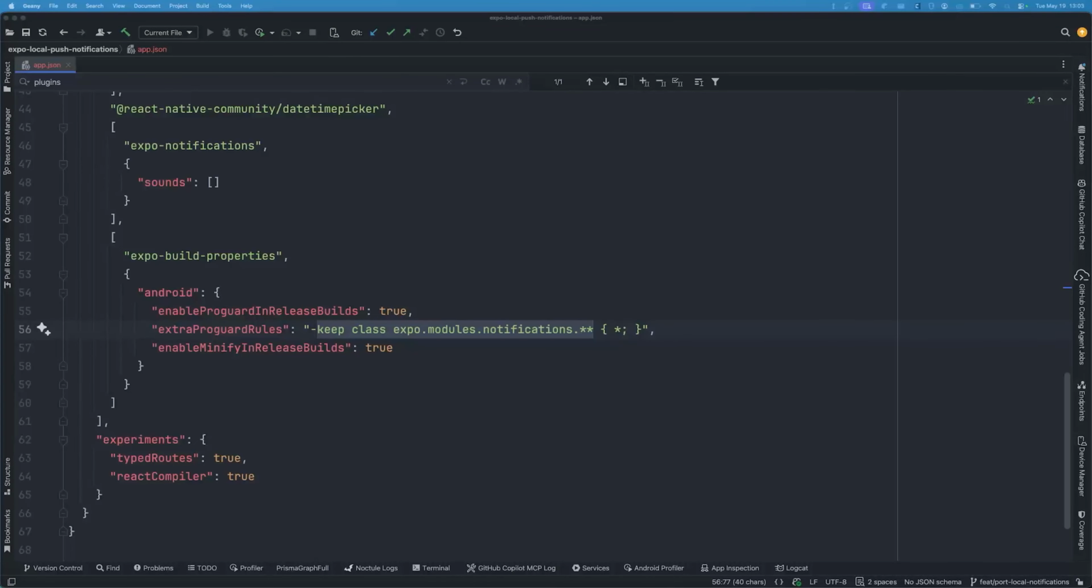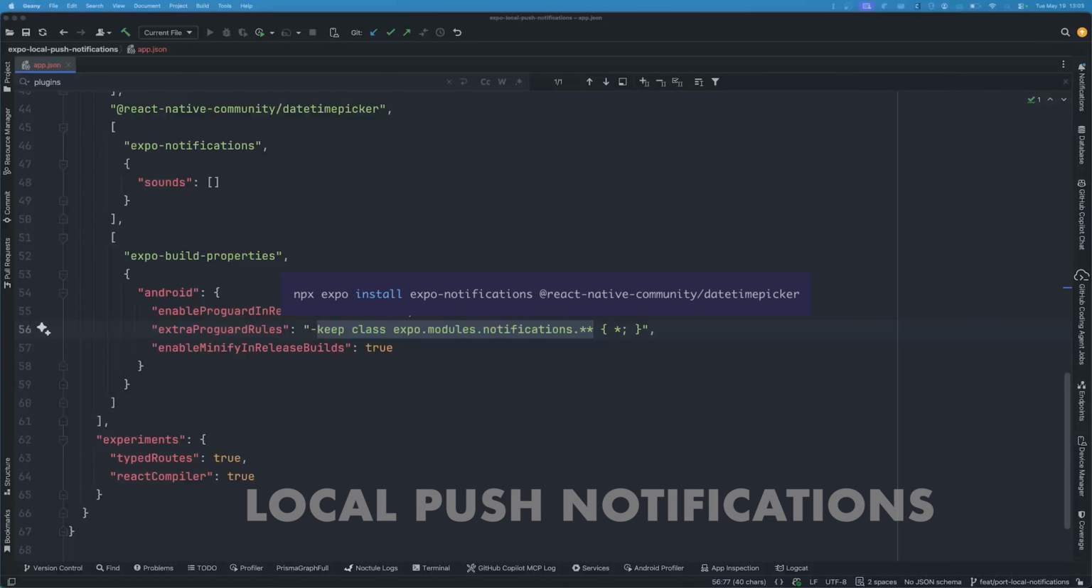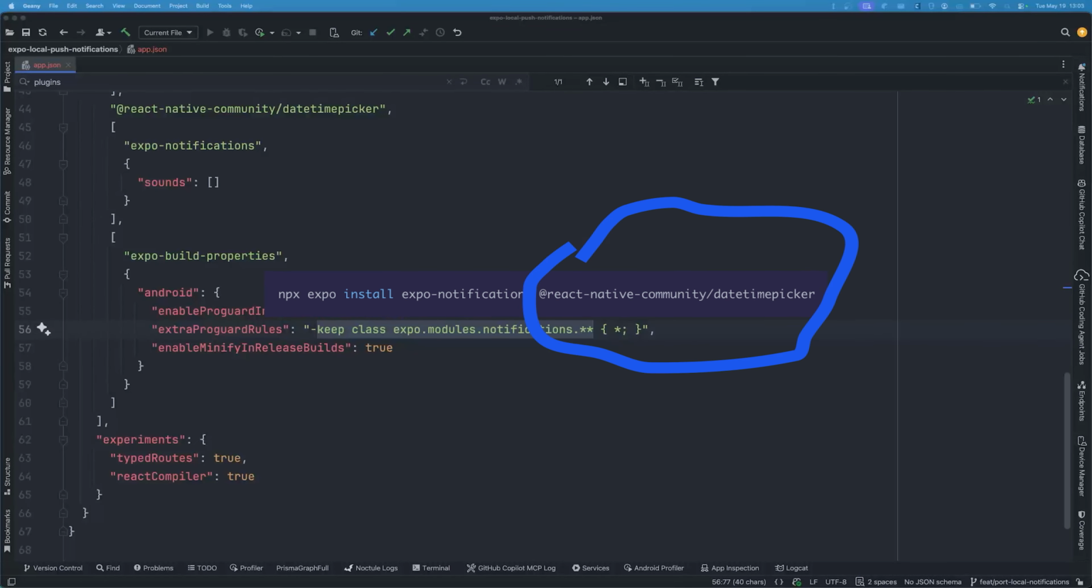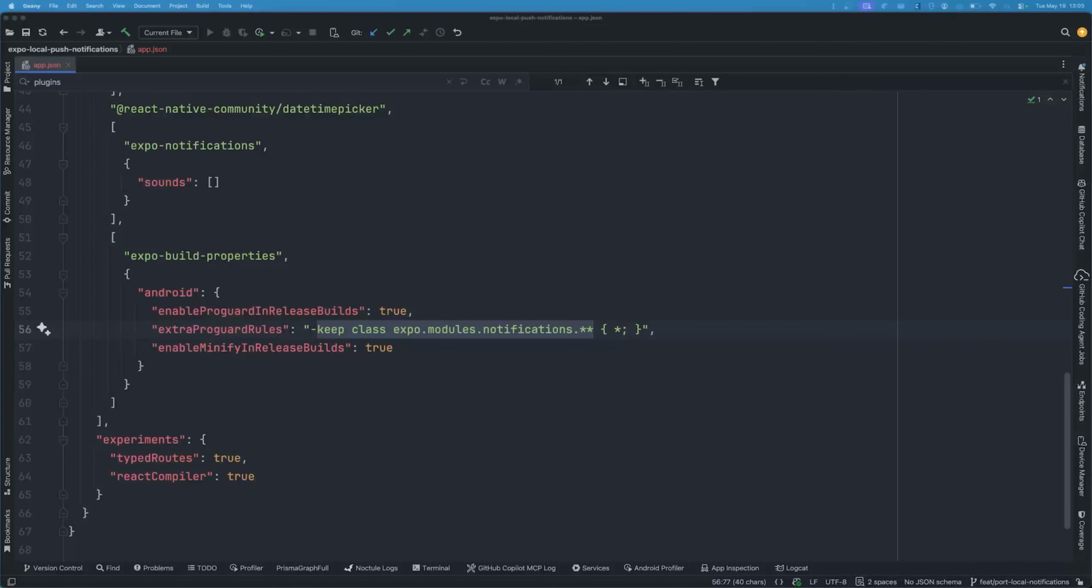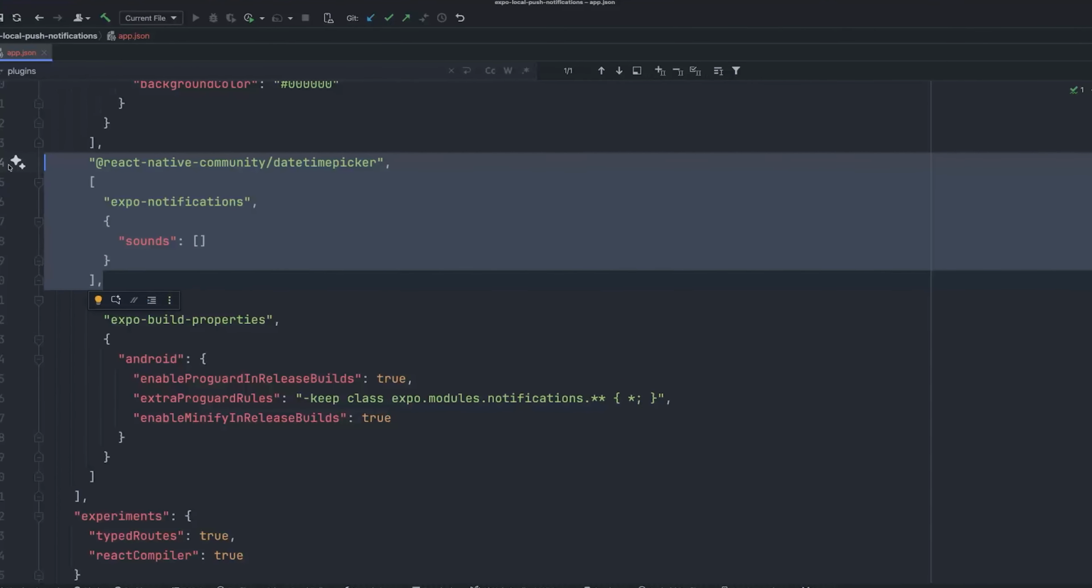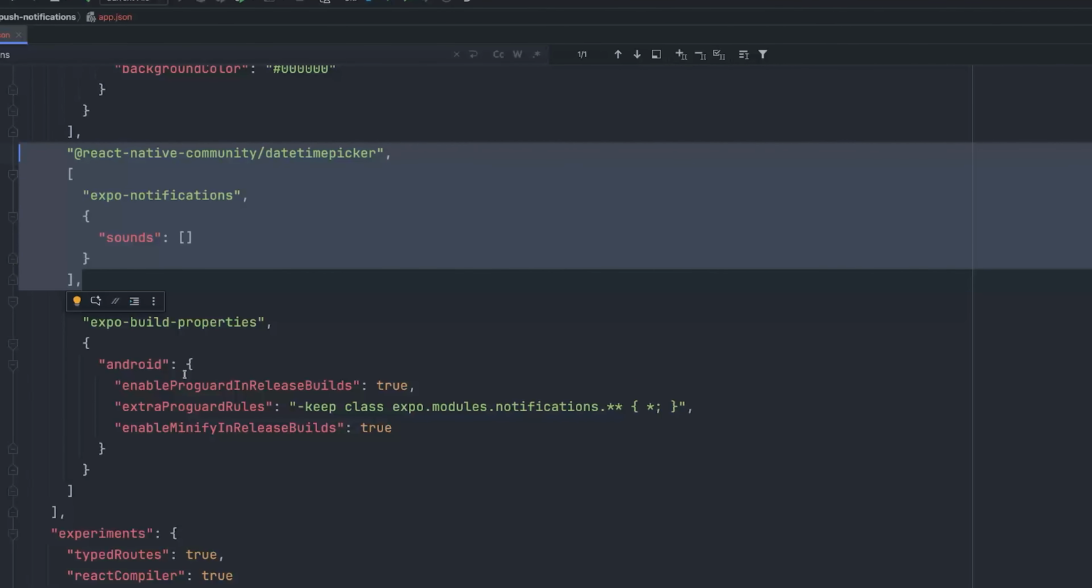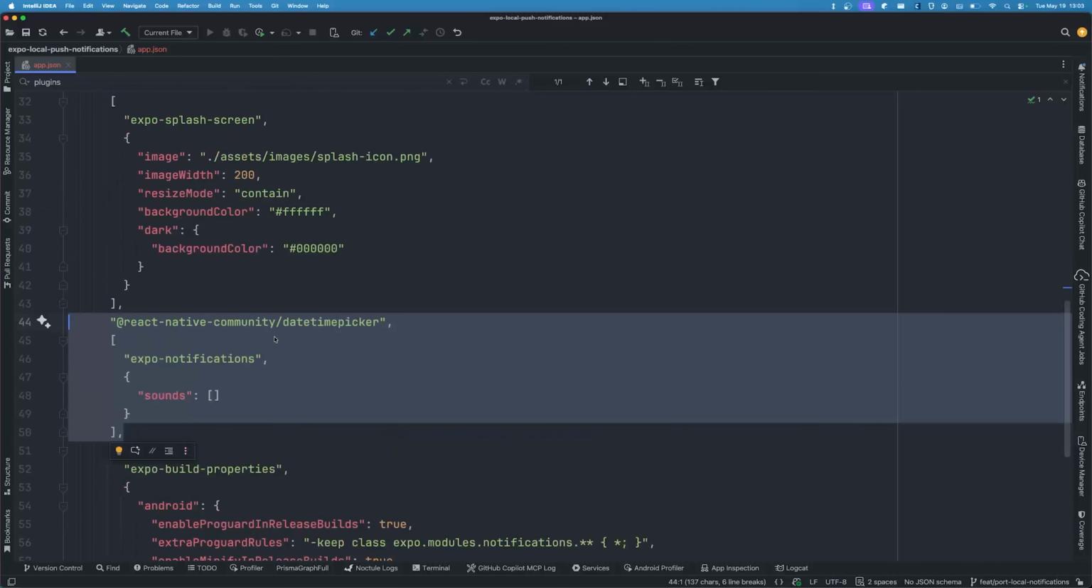To integrate local push notifications, first install the dependencies. Date picker is needed for this example so the user can select the exact time when it will fire. Then add these two in the plugin section of the app.json. And next thing related to Android.